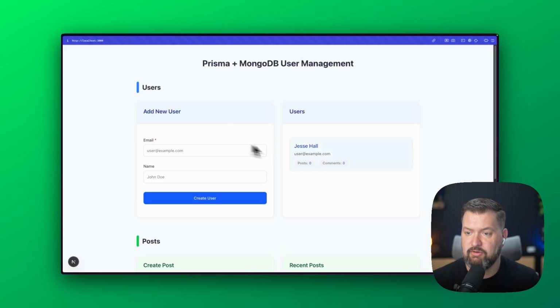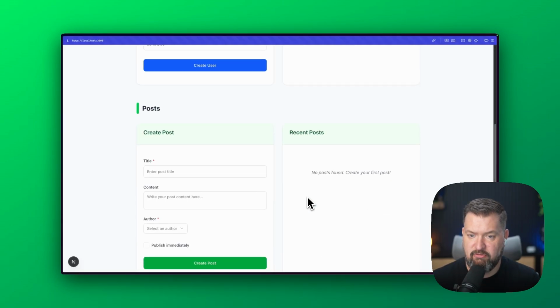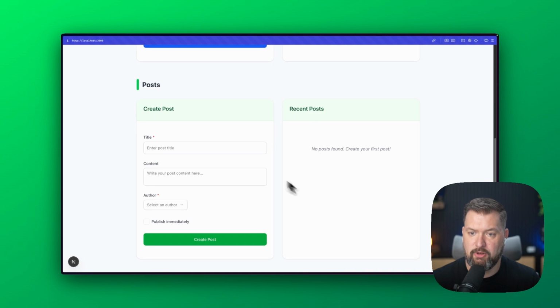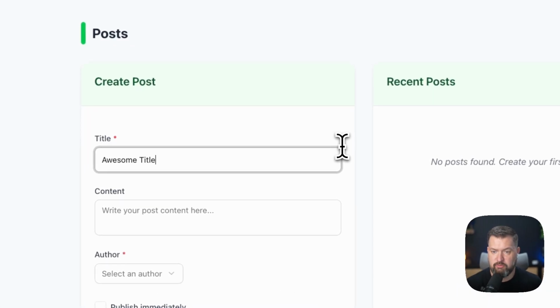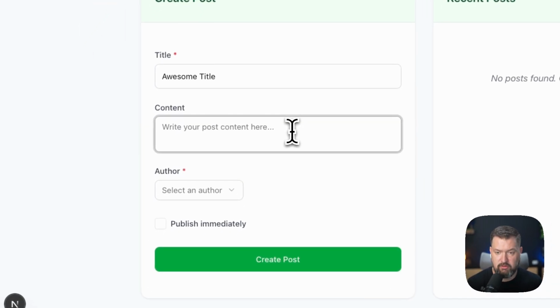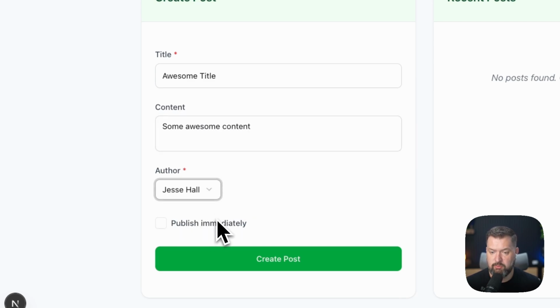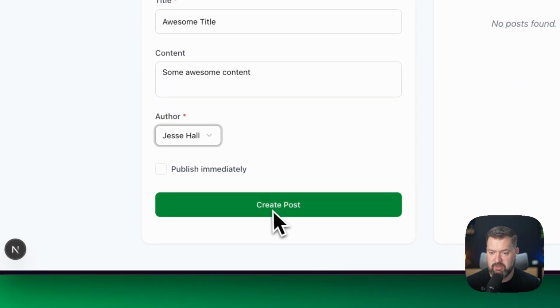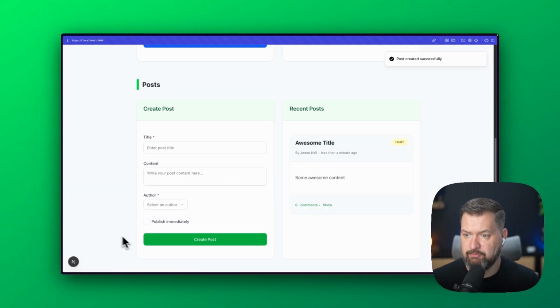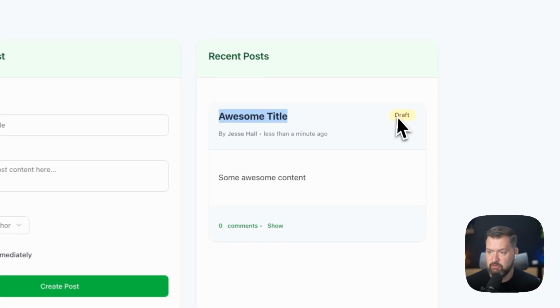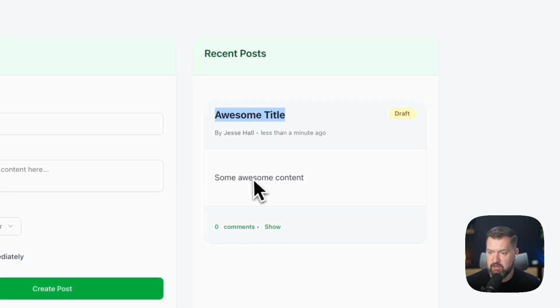Nice, so now we have our users and we have posts. So let's go ahead and create a new post. Awesome title and some awesome content. We'll select our author, and should we publish this immediately? Let's not, and we'll see what happens. So we'll create that, and we have our first awesome title. It's in draft, and we have the content, etc. And then we have comments here, so it shows that there are 0 comments.